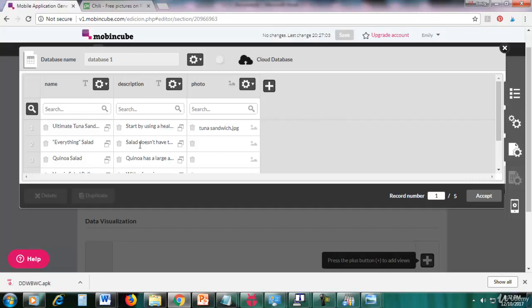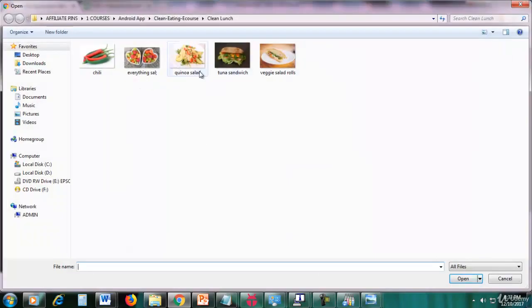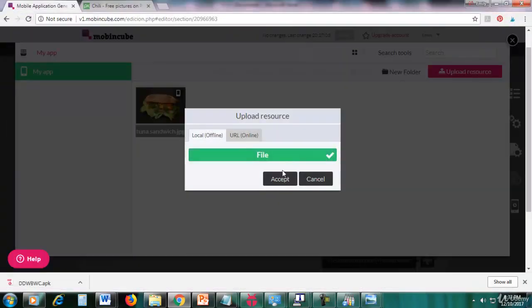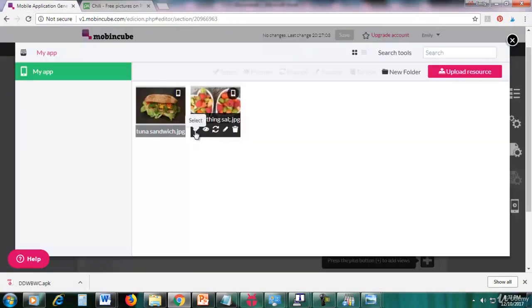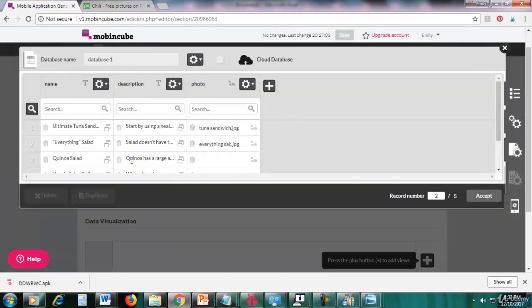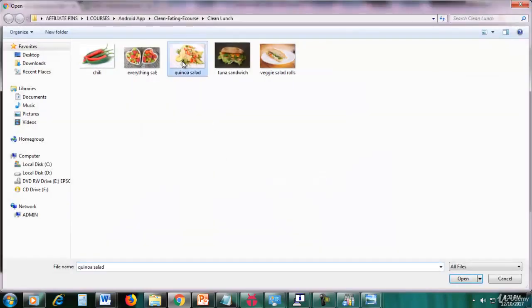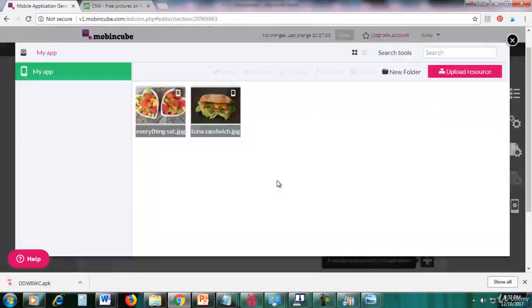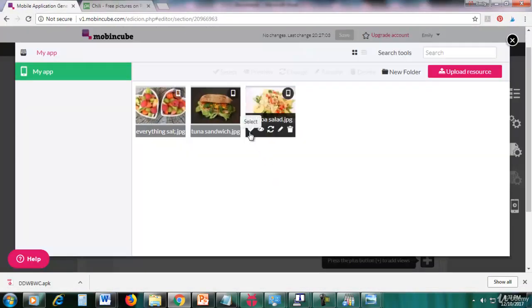All right, so next, everything salad. Just click this icon, and then let's upload the picture of the salad. So the salad is here. Click accept. Okay, just wait for it a bit, and then click the check icon, and then quinoa salad. So let's click here, upload resource, file, and then the picture of the quinoa salad. Click accept, and click the check.